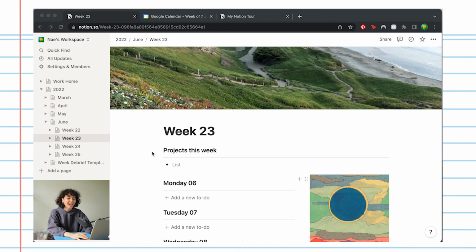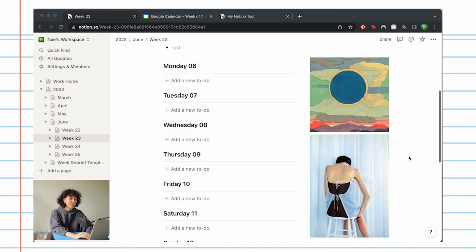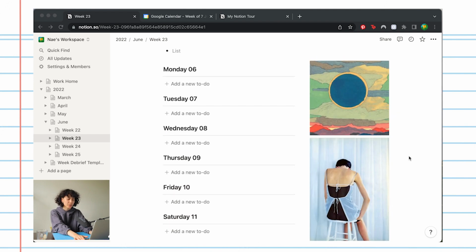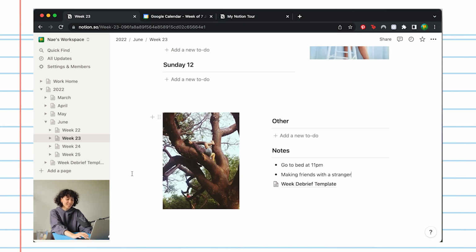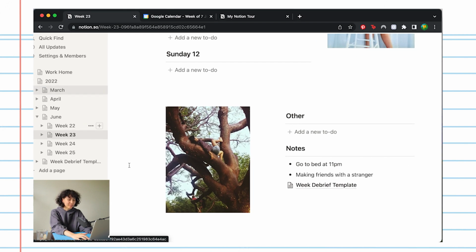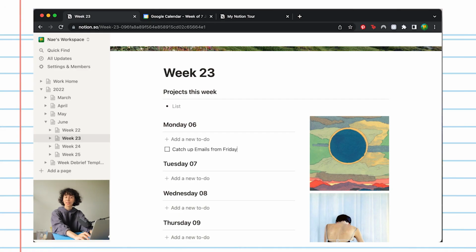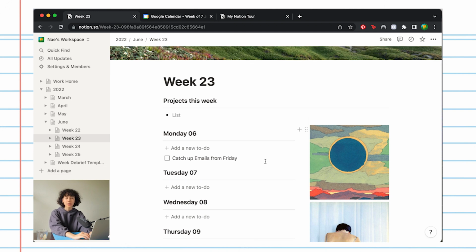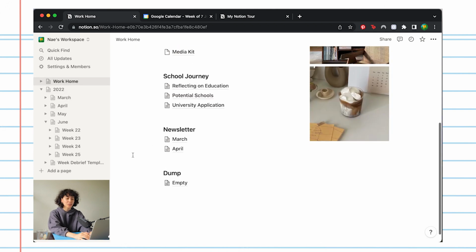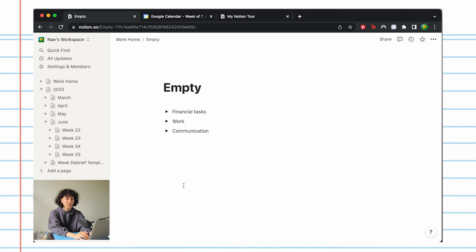Okay, we're back. I just spent a little bit of time to do the visuals for the next week. This week I just want to have fun and create, and here I have this person on this tree. The next thing I do is catching up and balancing things from the last week. So let's say I have some to-dos that I didn't get to do, emails from Friday, for example. I also have in my work home, so I'll also go through my dump, which I've actually ordered, and I will also look through here if there's anything I need to do.